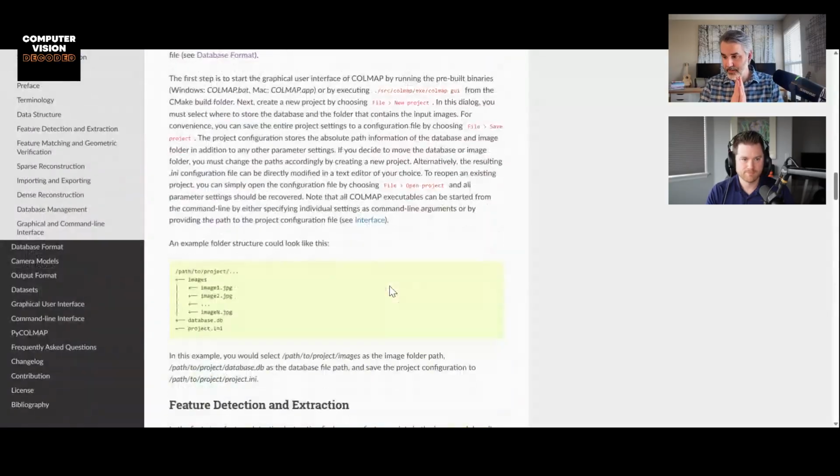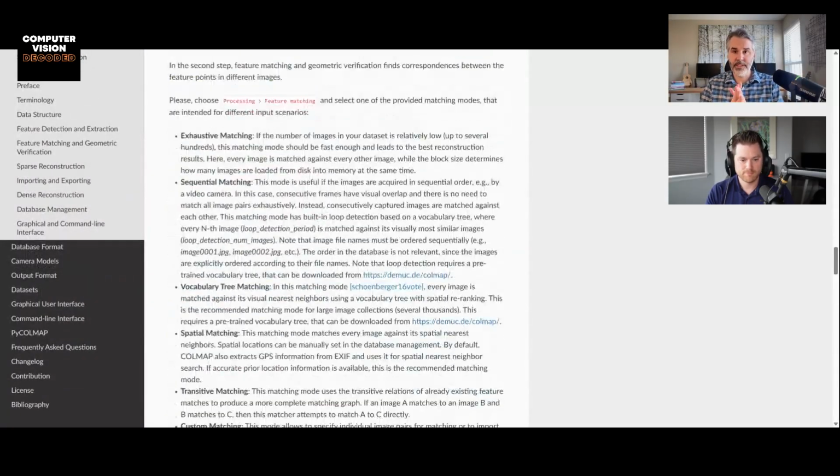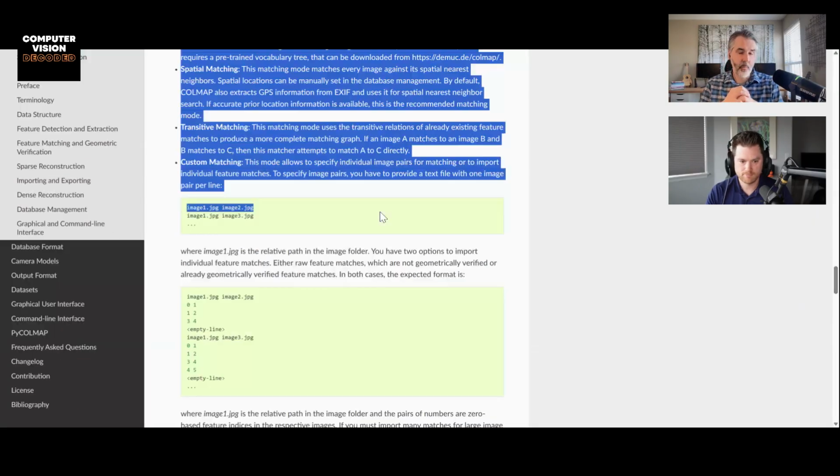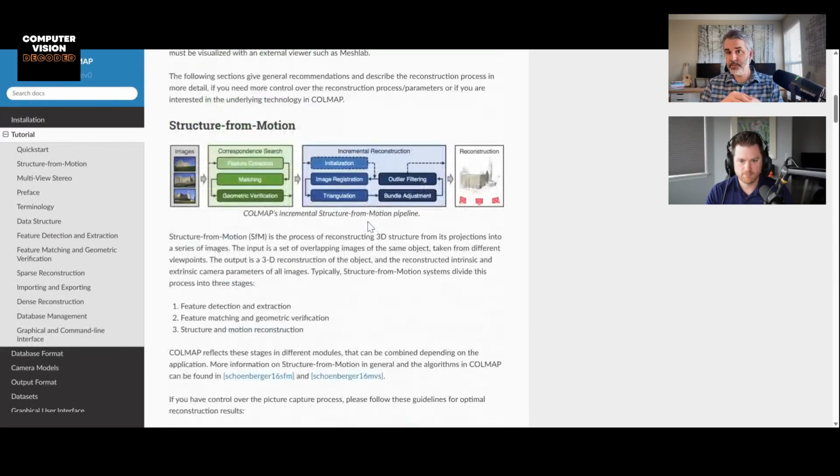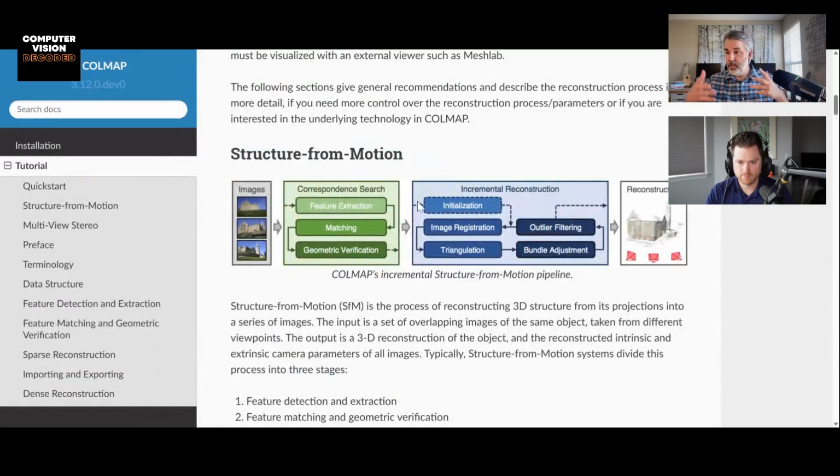So I did my PhD back at UNC Chapel Hill. I was there from 2010 to 2015. And while I was there, Johannes Schoenberger came to UNC for 2 years to do his master's. Johannes is the author of COLMAP. But at the time when he was there, COLMAP didn't exist.